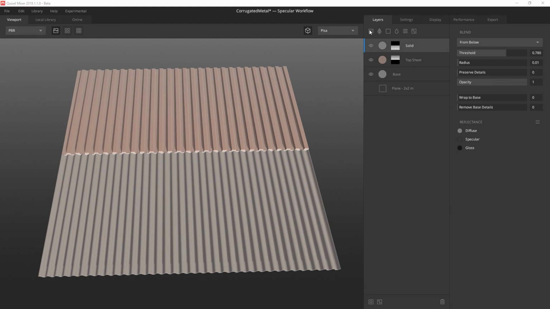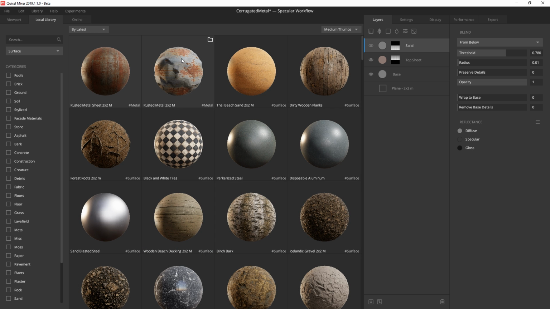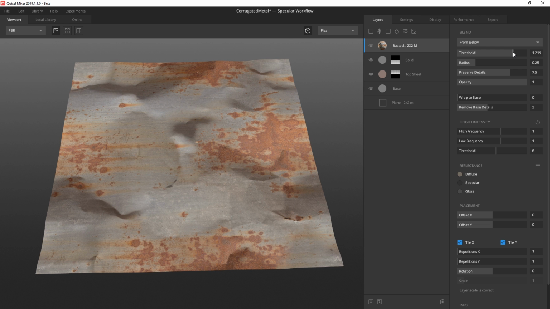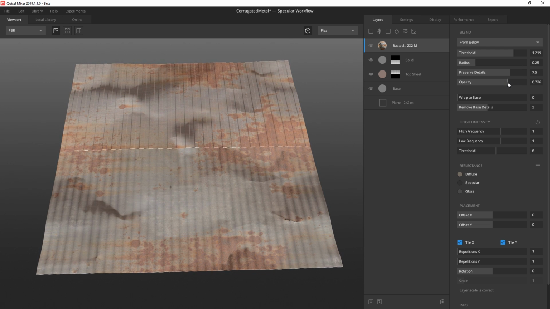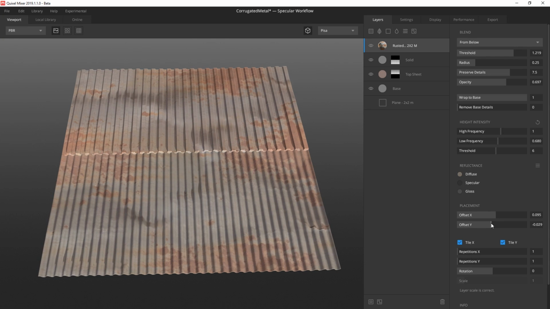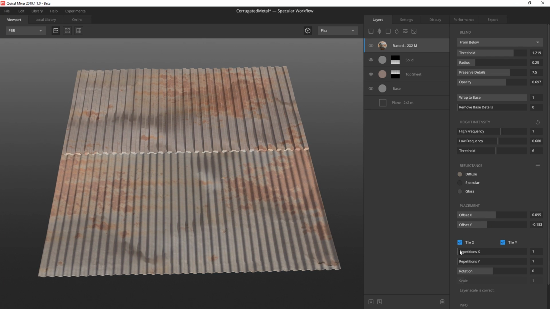Okay, so I want to add some quick dents to the panel. I could achieve this with a mask stack, but using a Megascans surface will allow me to get real-world accurate results in just a few seconds. I'll start off by raising the threshold to about 1.2. Reduce the opacity to 0.7 or so. Then max out wrap to base and eliminate remove base details. I also drop the low frequency a tad. And I then play with the offsets a little bit to position the dents where I want them. And then set the repetitions to 2.